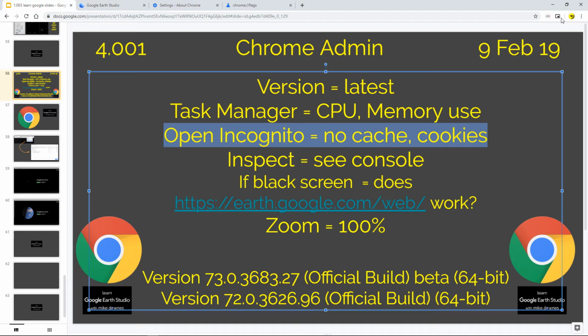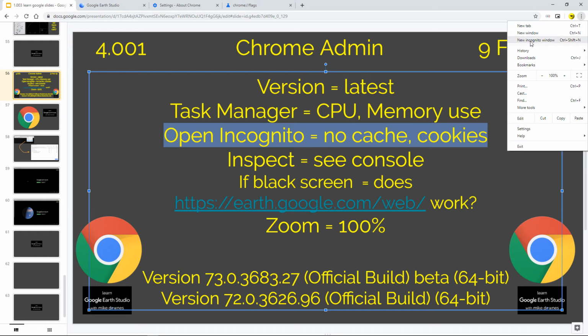The way you do that is top right menu, and it just says New Incognito Window, Control-Shift-N. So that is a tip that's been done.